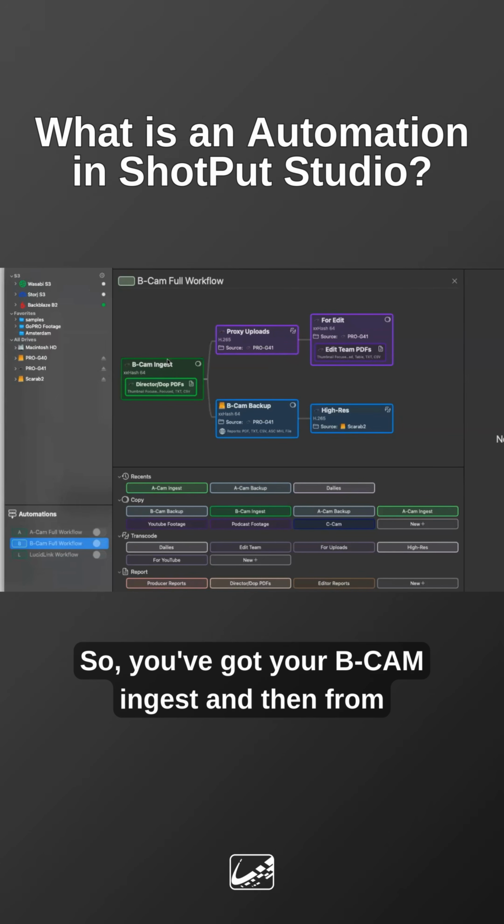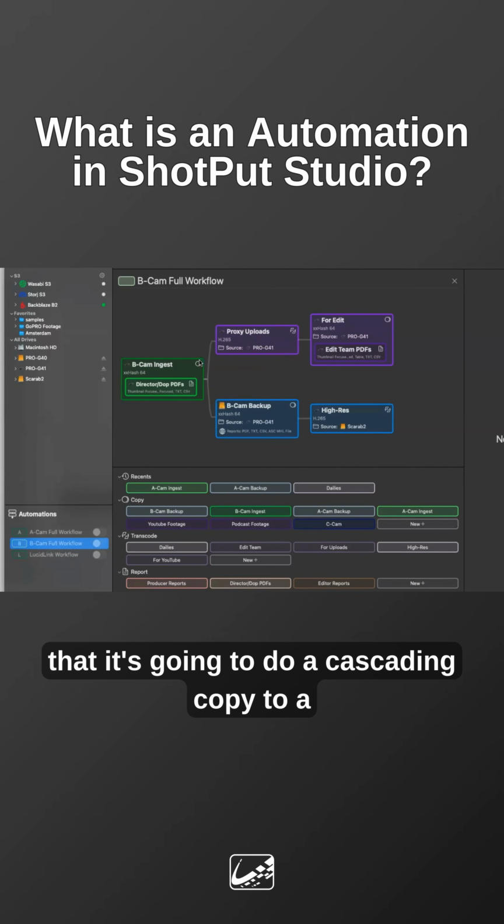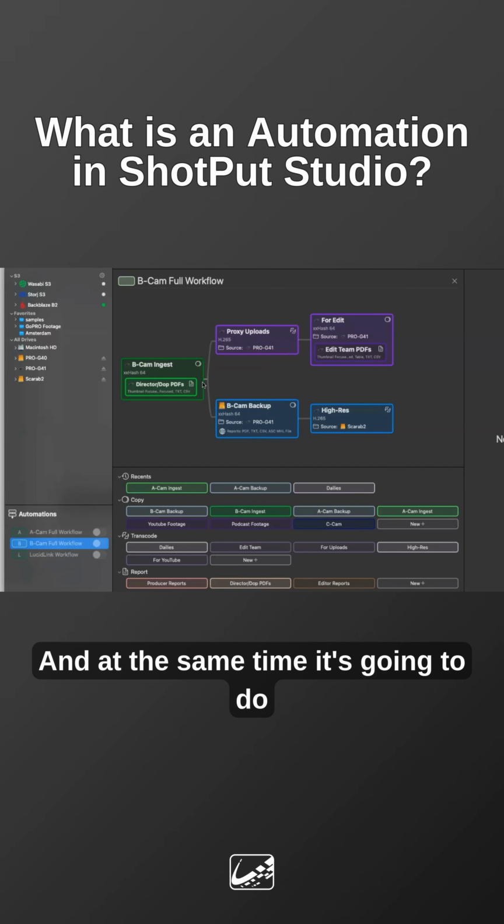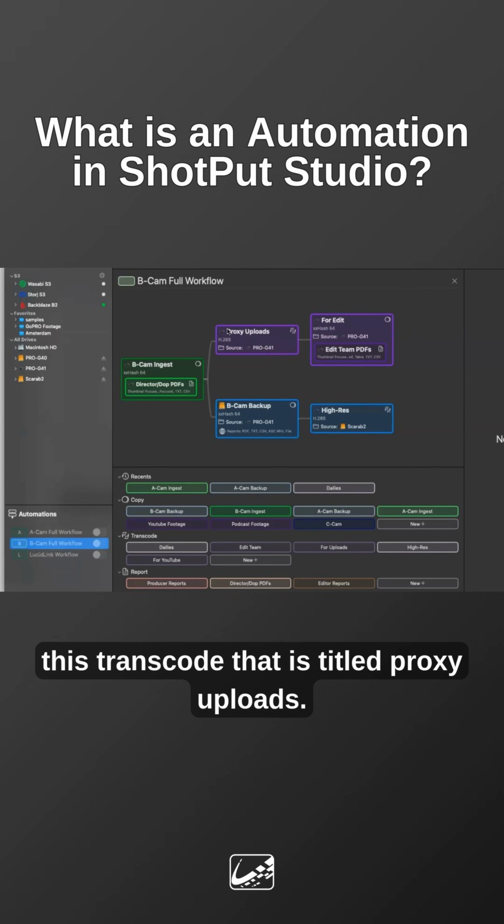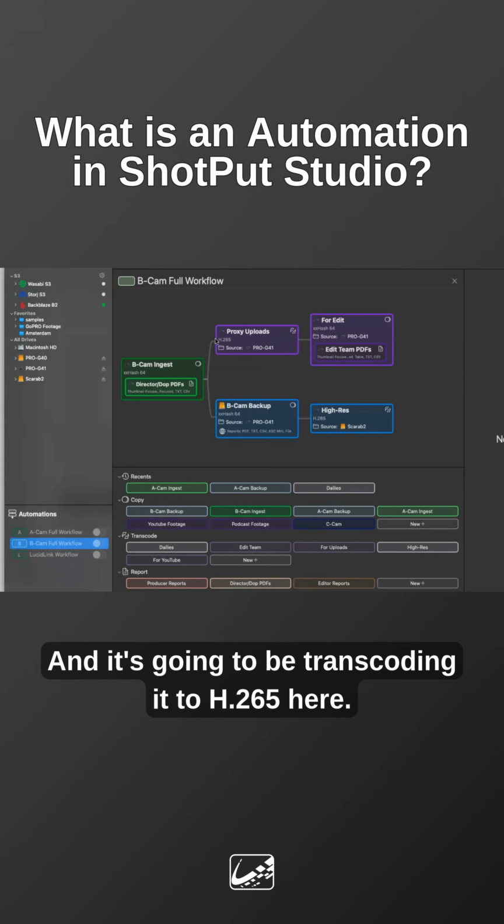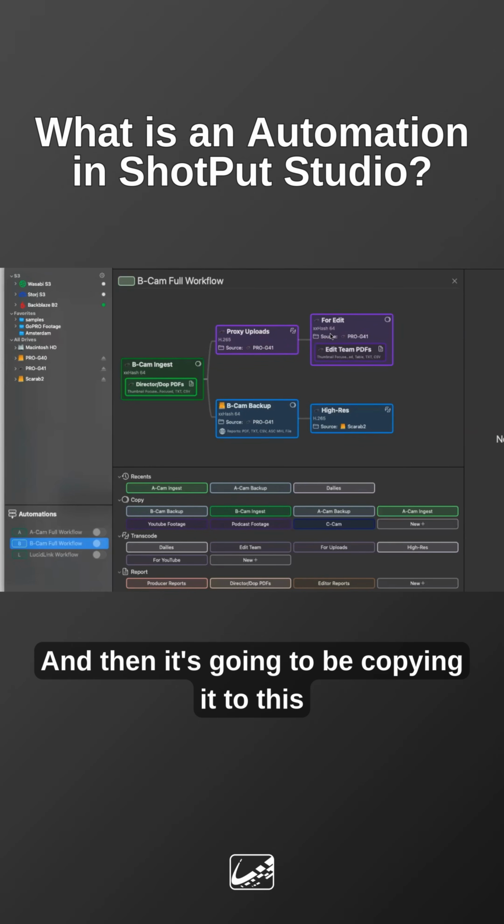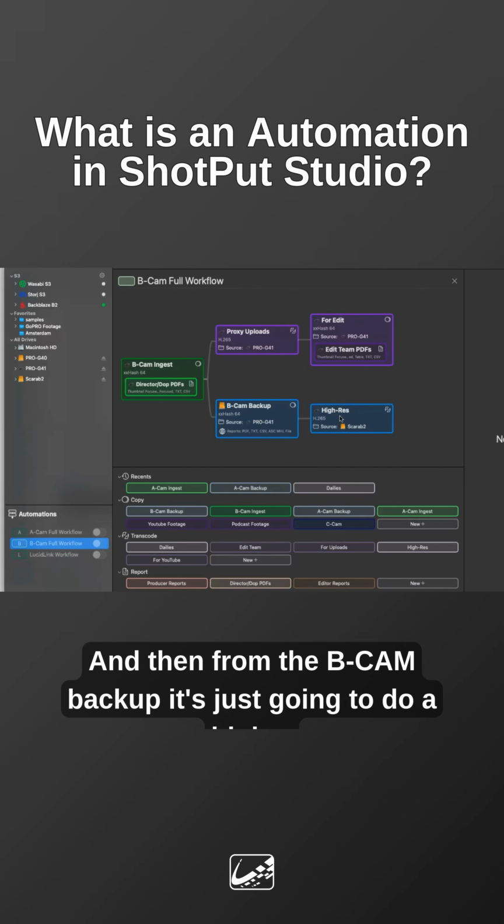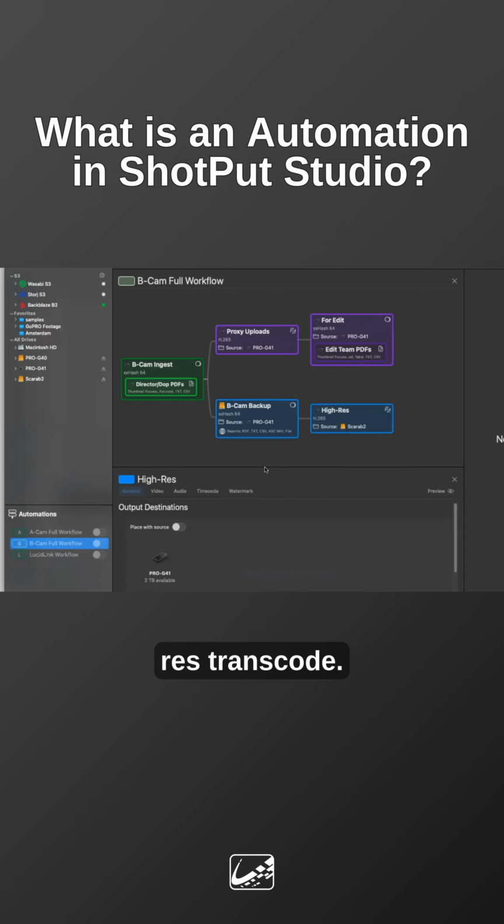So you've got your BCam ingest, and then from that, it's going to do a cascading copy to a BCam backup. And at the same time, it's going to do this transcode that is titled proxy uploads. And it's going to be transcoding it to H.265 here. And then it's going to be copying it to this bucket titled for edit. And then from the BCam backup, it's just going to do a higher res transcode.